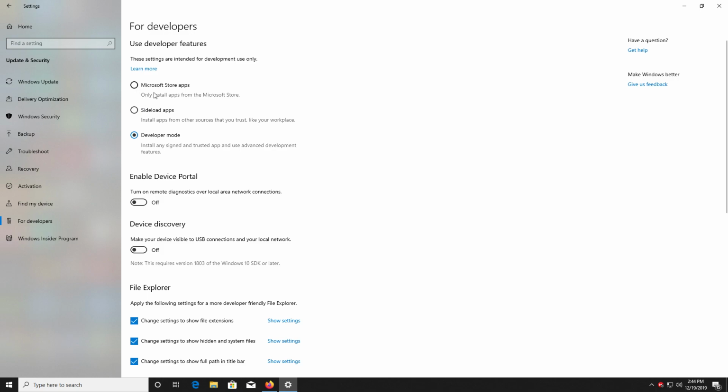Microsoft Store apps will only allow you to install apps from the Microsoft Store. Actually, sometimes that's good because there are many malicious websites where the files don't have the necessary trust you should have while installing. So enabling this option will only mean you can install apps from the Microsoft Store.